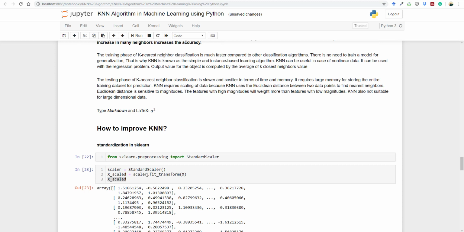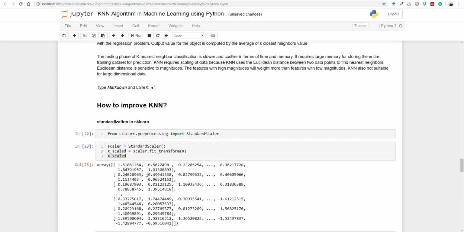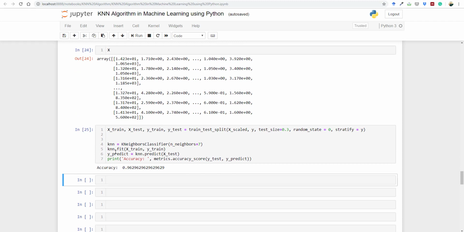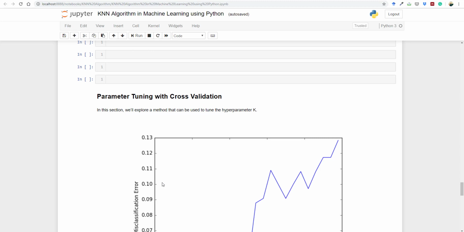So data set preprocessing, data engineering and feature engineering is a very important part of machine learning. The model building and training is just 3 lines of code, but the data preparation and preprocessing is very important, and it takes a lot of effort to do that. Now let's go ahead and do the parameter tuning with cross validation and try to find out the best fit, the best number of nearest neighbors for this algorithm.